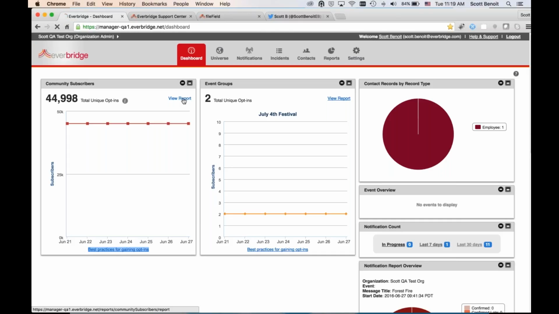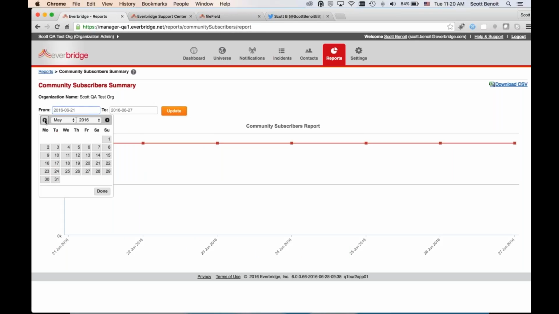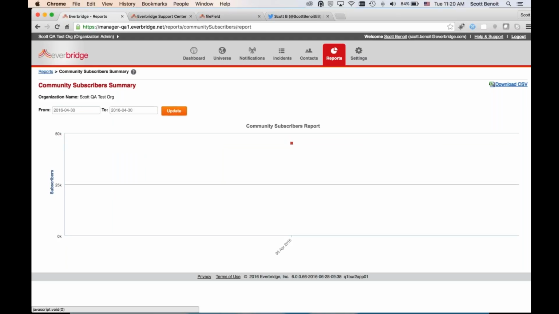So now view reports. If I want to click in, the default view is a 7-day trending view, but I can go back historically and say, you know what, I want to know how I did from April 1st through the end of the month. Maybe you ran, so let's see, update. So maybe you ran a particular, let's say you ran a radio spot.